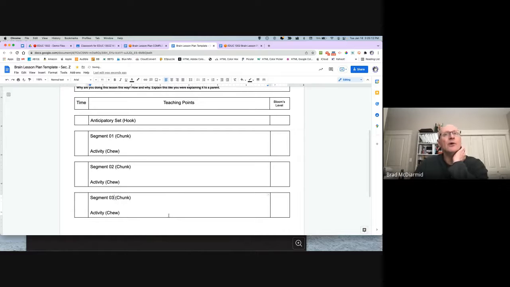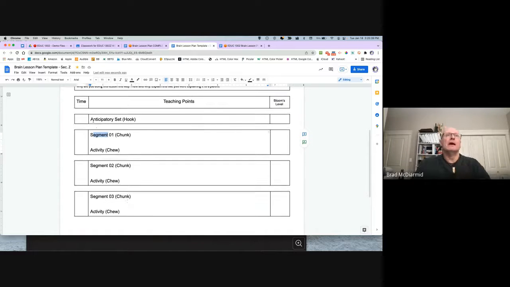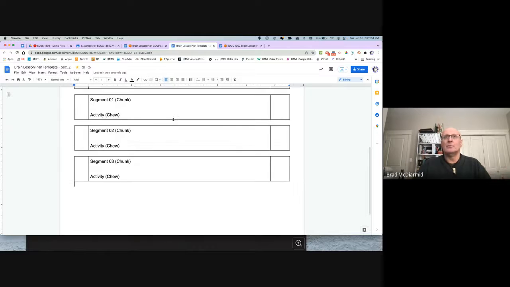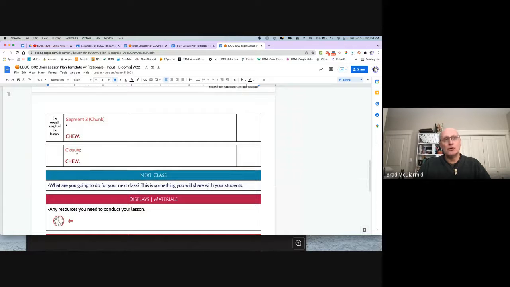Okay, so this is a test question, and I get people on this question all the time. What is the minimum amount of segments that you would need for a lesson? It sounds like maybe a complicated question, but logically, you need at least 1 section, right? And ultimately, the number of sections that you have is determined by how much time you have to teach your lesson. So we have an anticipatory set, which all lessons should have as a beginning, right? We've got a middle, which is our segments or our chunks and our chews. And then we need to have a conclusion or an end, right? So that for us is closure, okay?